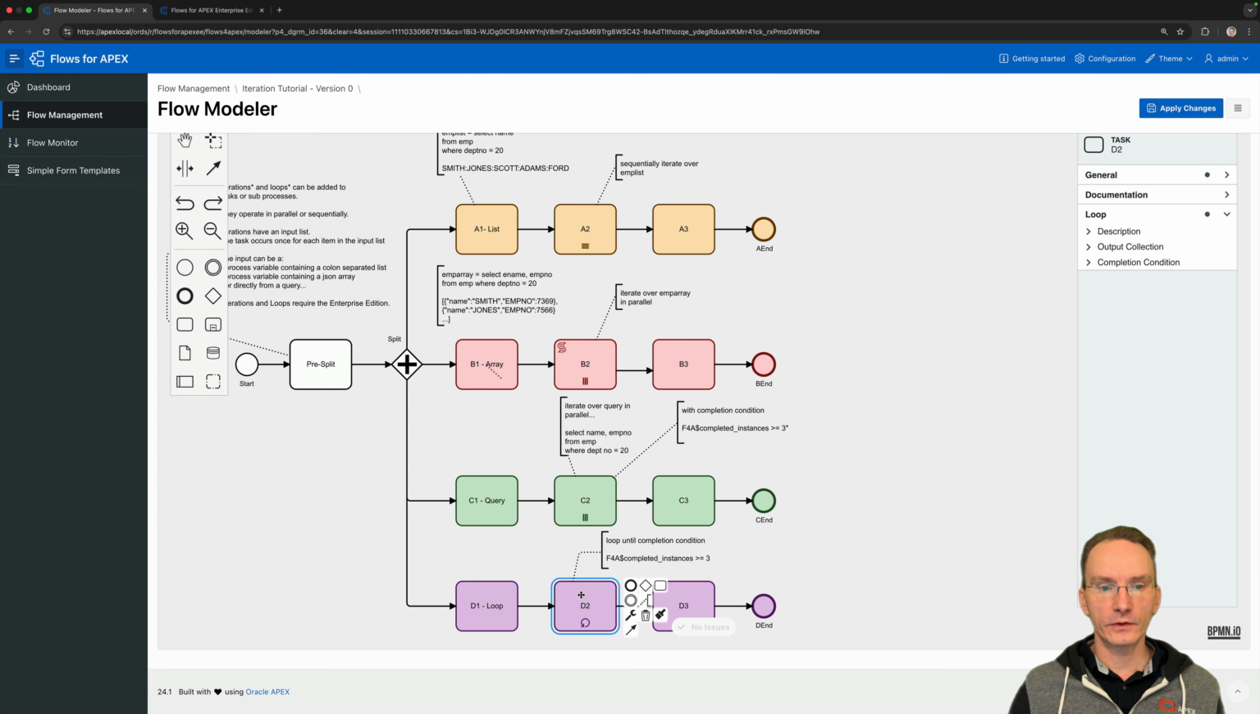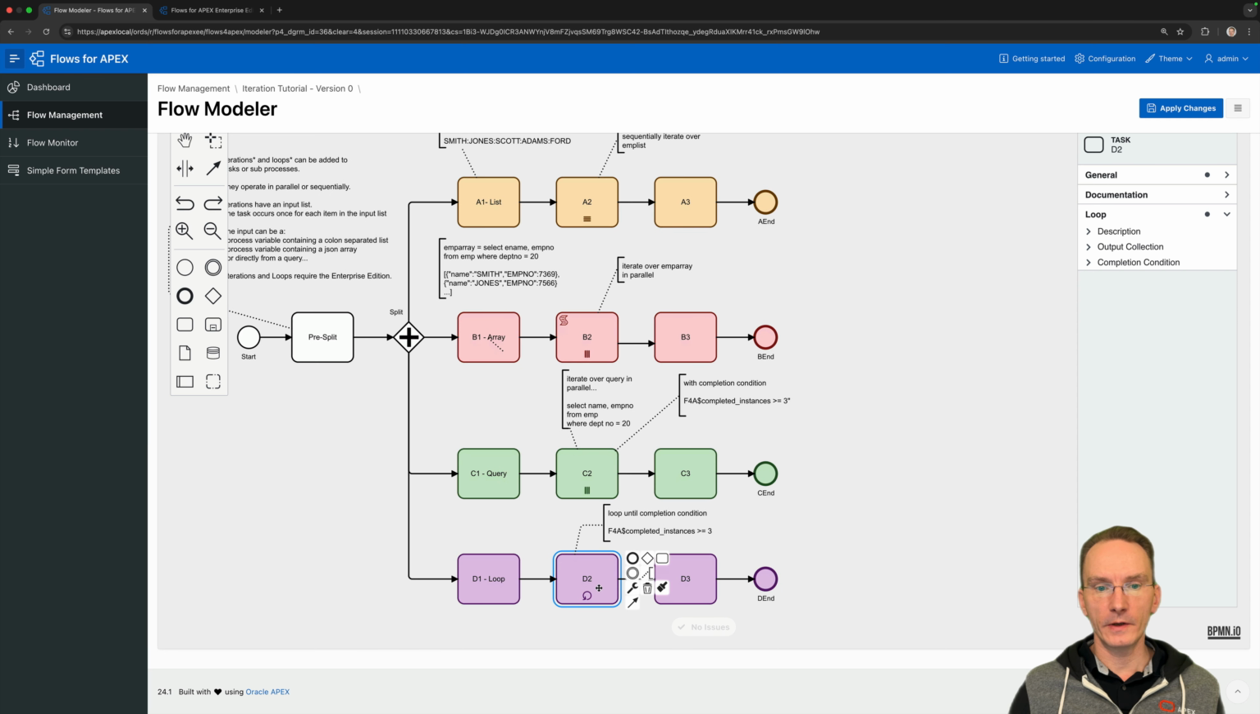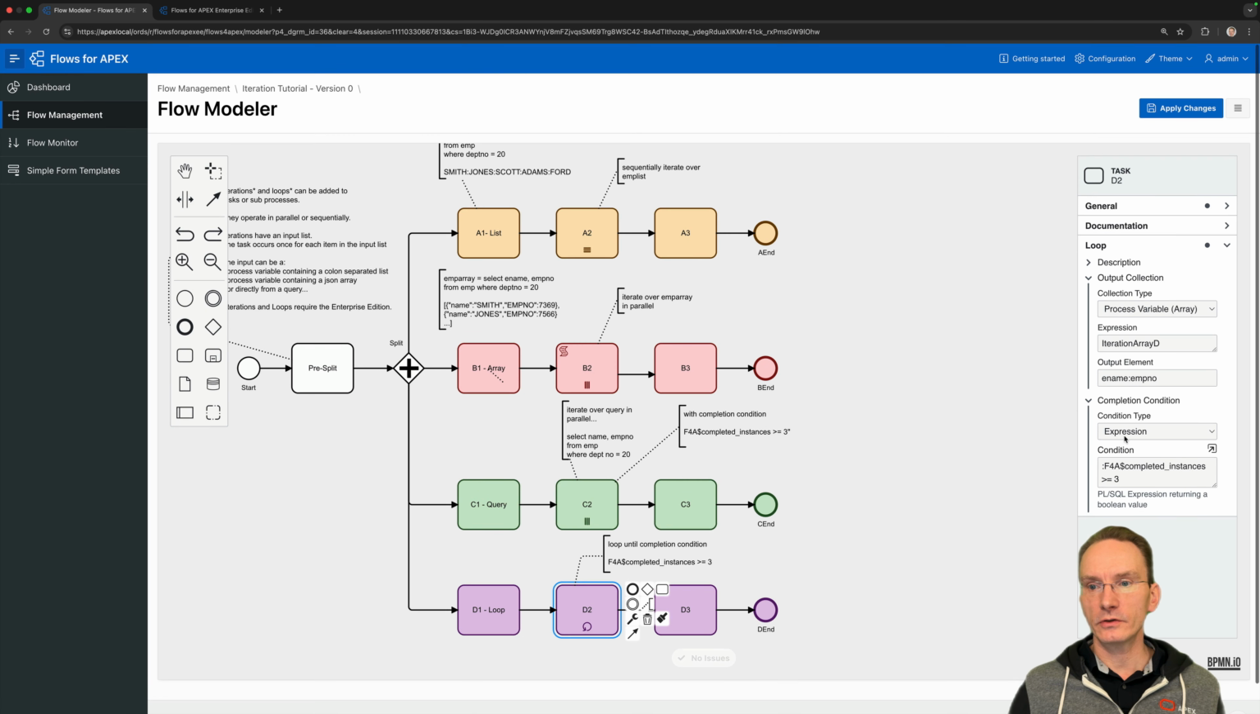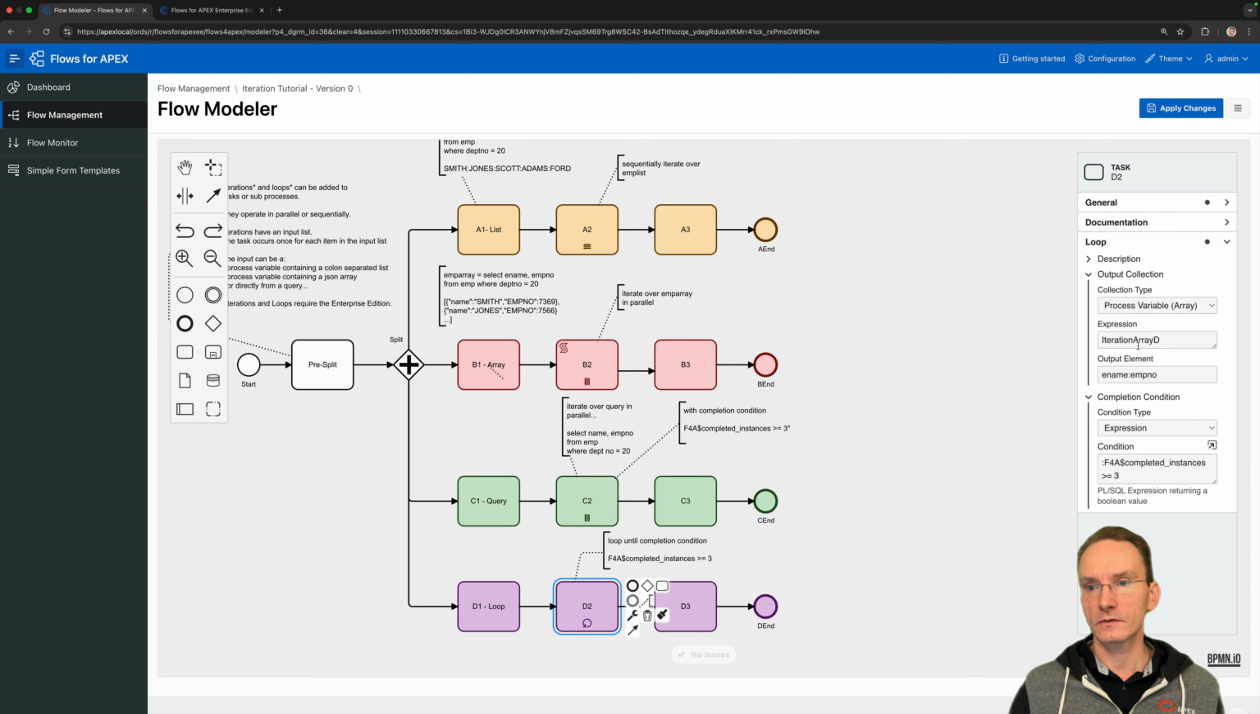And the last version I have here is the looping. By looking at that, we don't need an input list in this case, but we do need a completion condition for when it's over. So in this case, it will run this activity, this task, 3 times. And it will then put an output array in a process variable as well, and will output the name and the EMP number.